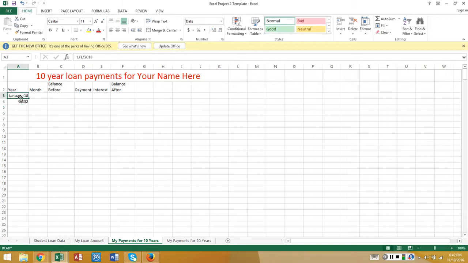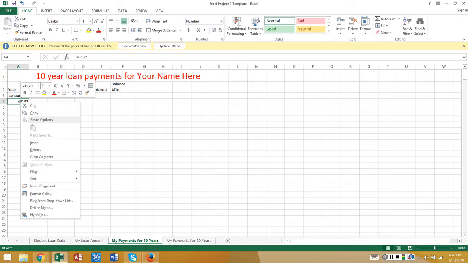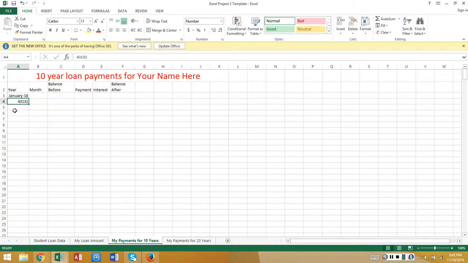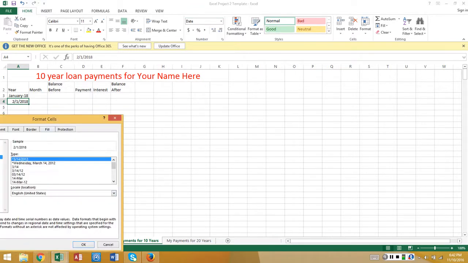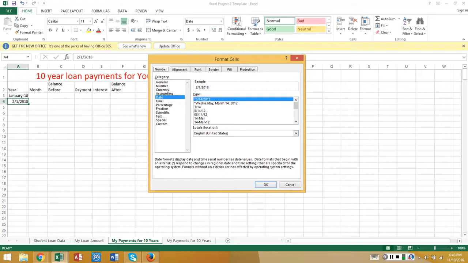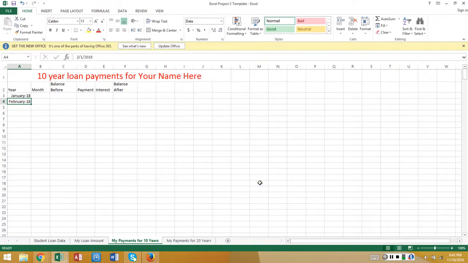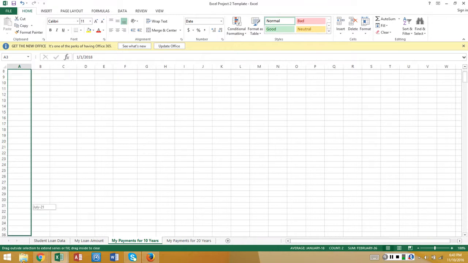Now I already formatted this one. With this one, we're going to want to change to a date and then format cells and scroll down until we see the March 12 one. That'll show you, here's a sample of what it's going to look like. So you click OK, and then we can grab these two cells and drag them down for 10 years.